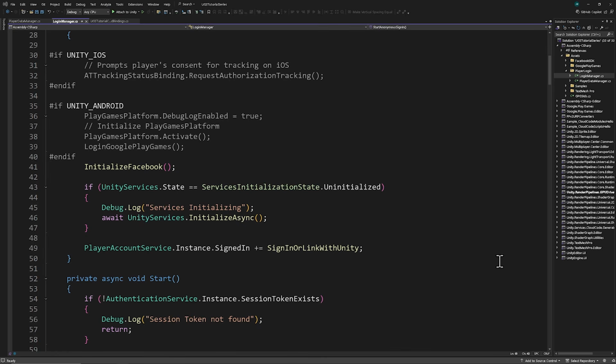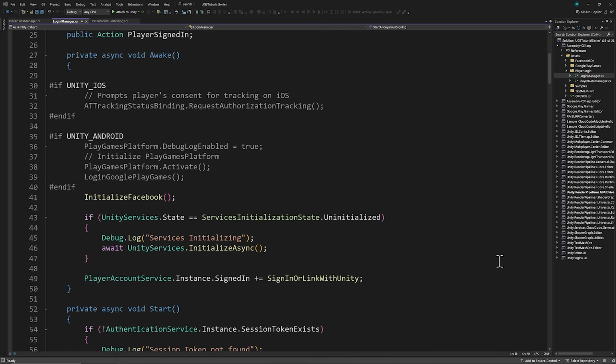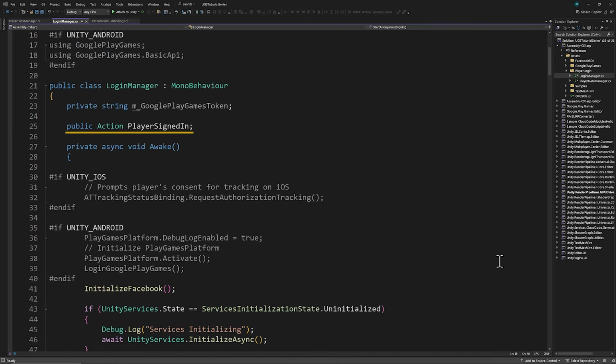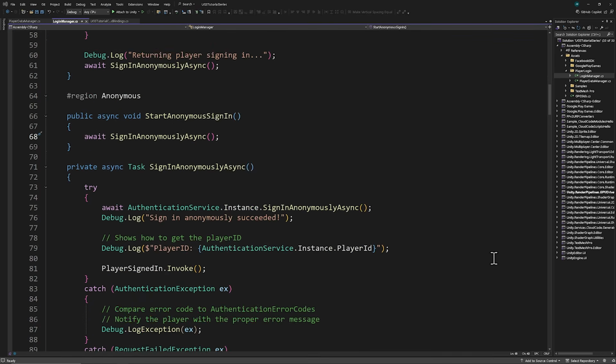In the Login Manager here, let's make an event for when the player has successfully signed in. And then let's invoke this event after sign in anonymously async. So right now, for simplicity, we're handling this for guest play and for returning player, but in the future, we should also invoke this event or have it in some kind of handle successful sign-in method in each of our sign-in methods for Unity sign-in, Facebook sign-in, etc.